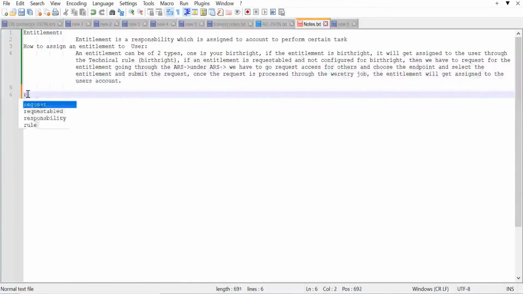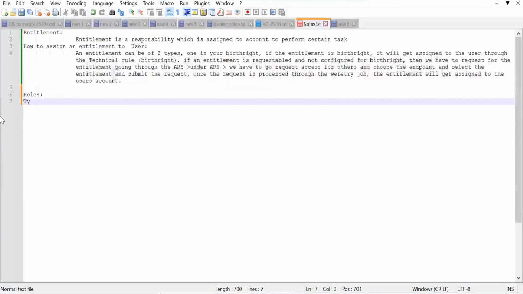Today we'll be covering basically the rules. So what are the rules? Then we'll have the types of rules. Basically, we are doing three types of rules.